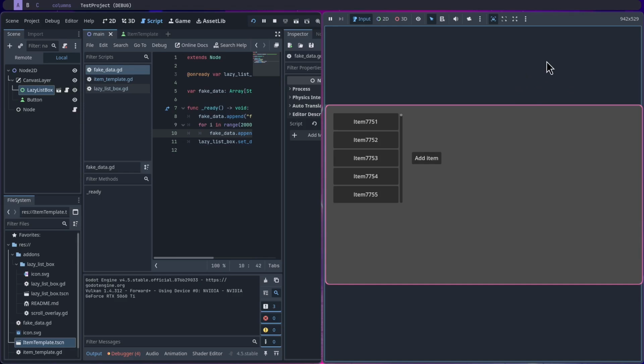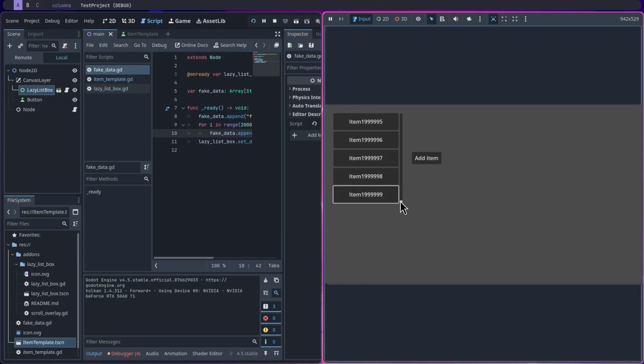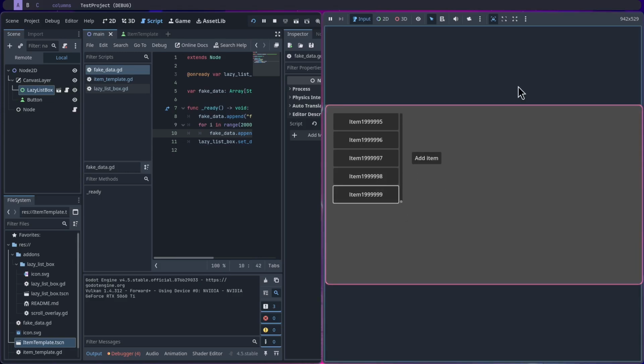And did you see how fast this was? And look at this. Every item is working, so focus is working. I can scroll to the bottom. I can also use the page up and page down keys on my keyboard, or the home and end buttons on my keyboard to go to the first element and to the last element.